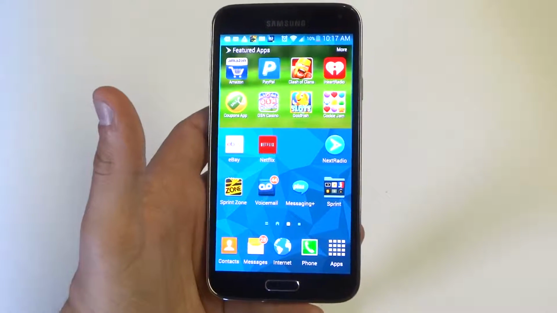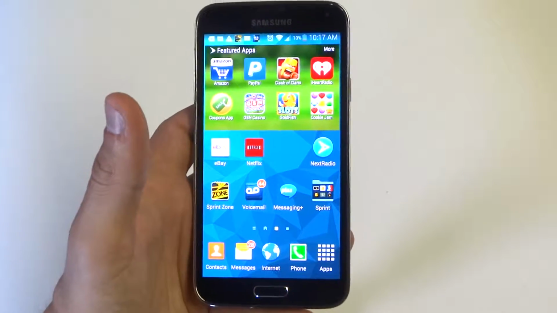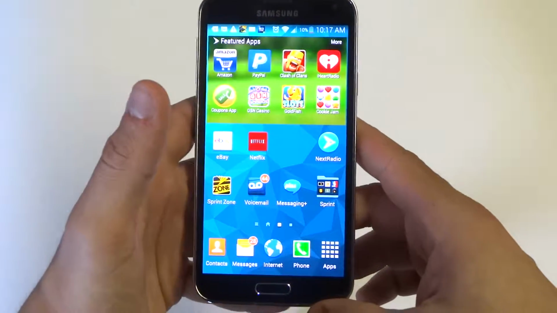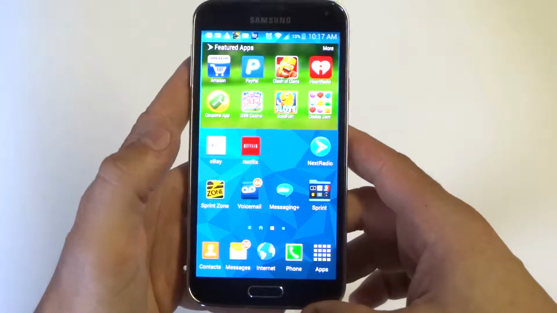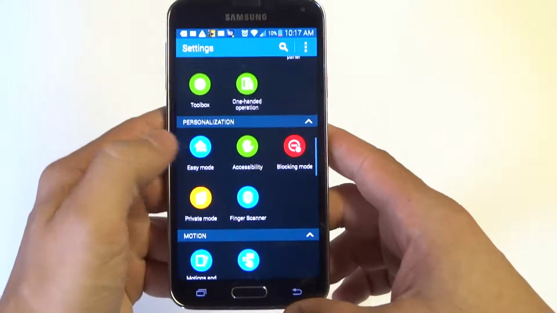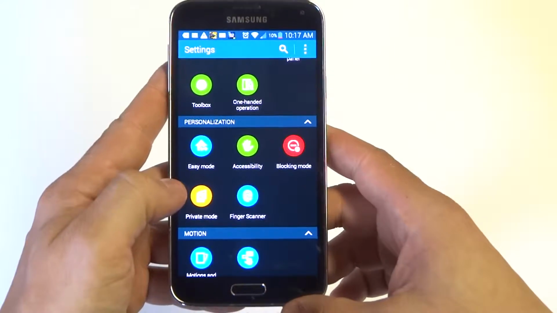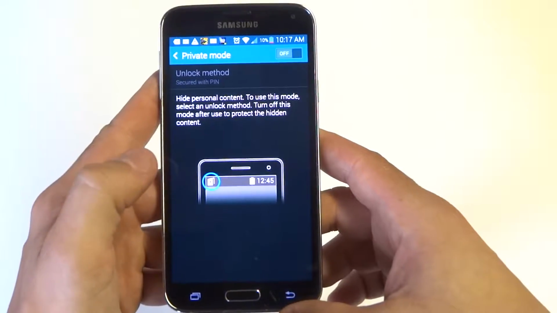I'm going to be showing you how to use private mode on your Samsung Galaxy S5. So this feature is pretty interesting. I'll show you what it does in just a second, but you're going to need to activate private mode on your Galaxy S5, and you're going to need to scroll down to personalization in the settings, and you're going to see the option private mode right here.